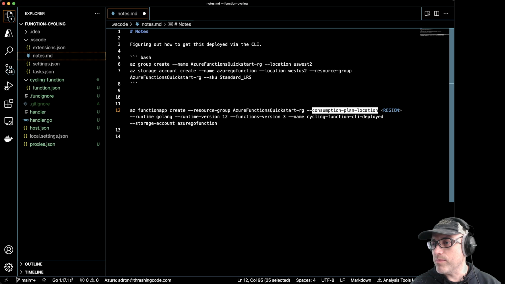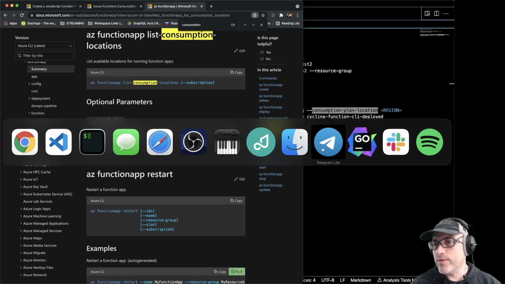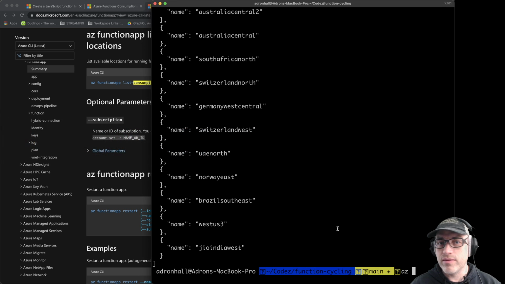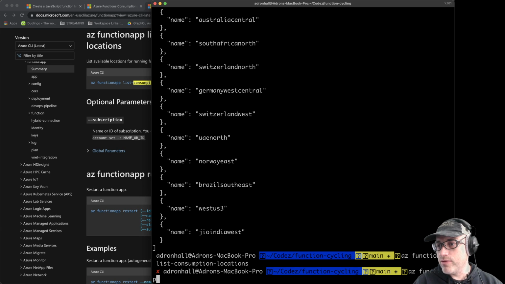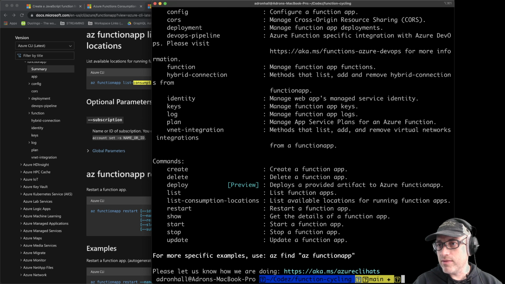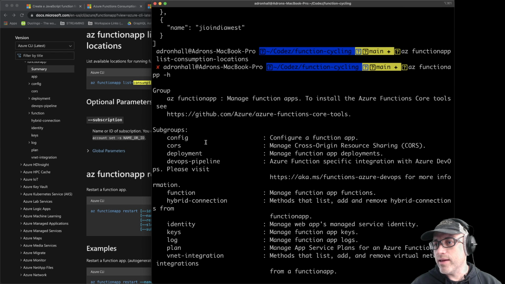So it says consumption plan location, right? If I go over here to the CLI and we look at what I just wrote, it says list consumption locations. So not consumption plan locations, just consumption locations. I wouldn't have been able to just auto navigate my way to that, right? I'd have to do something like this to even see. And then, oh, it's not in the help either.